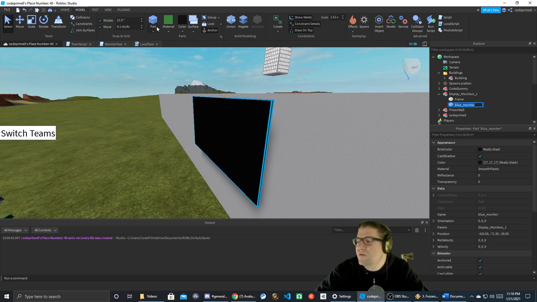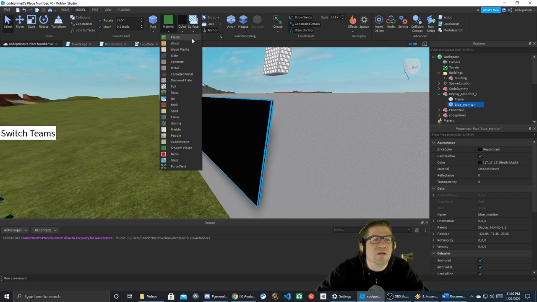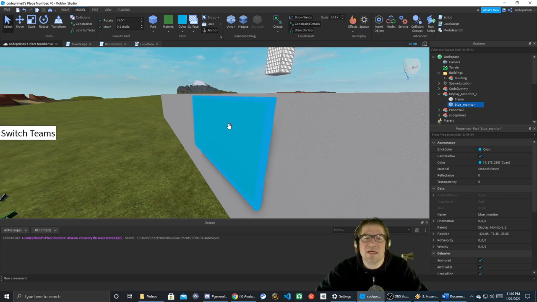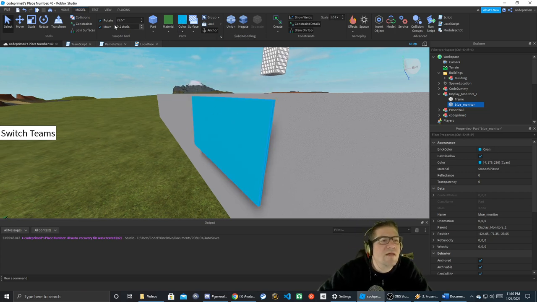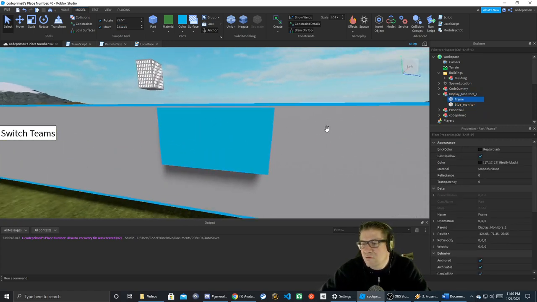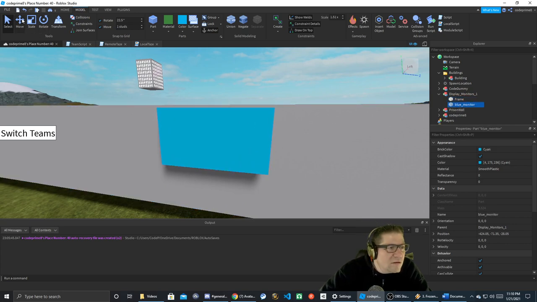We want to change this color to like a light blue color. Light blue. Is that like a baby blue? Like a cyan color. There we go. That's nice. And I'm going to change these back to one studs. So let's do the baby blue monitor right there.